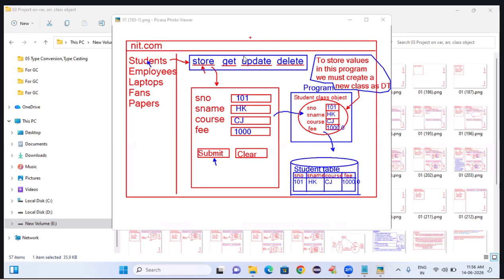For example, I want to store student data, then I must create a class called what? Student. Okay, I want to store employee data. I must create a class called what? Employee. Okay, I want to store laptop data. I must create a class called what? Laptop. So based on whose operation you want to do, that particular name you have to use. Everyone understand?